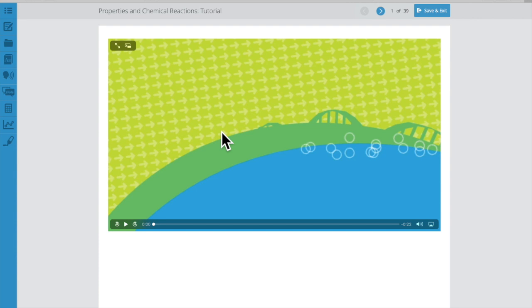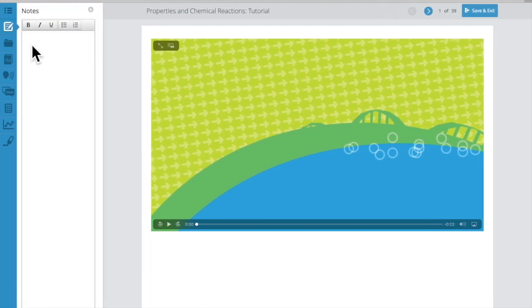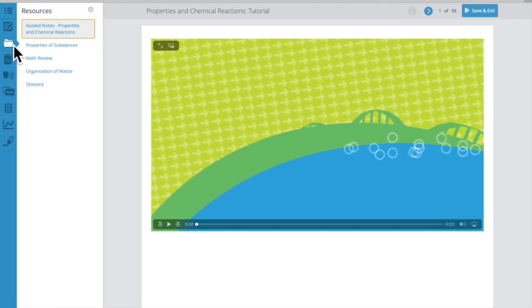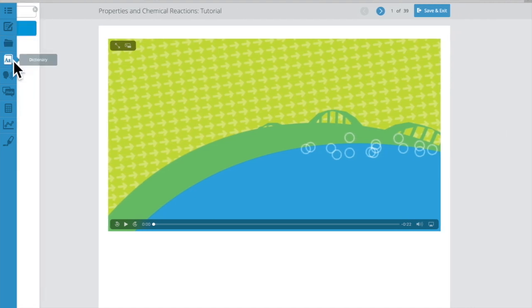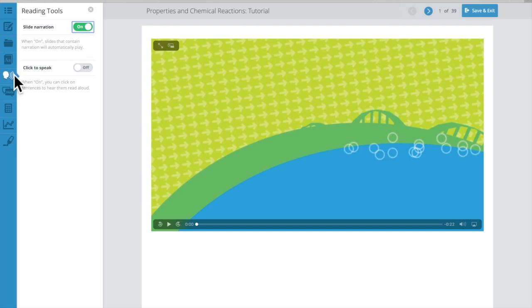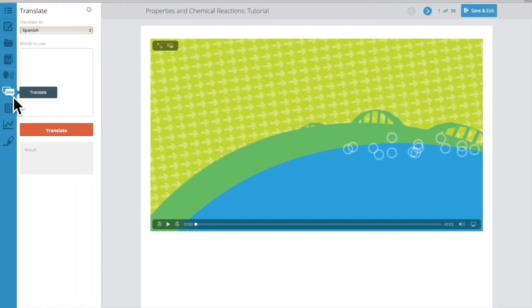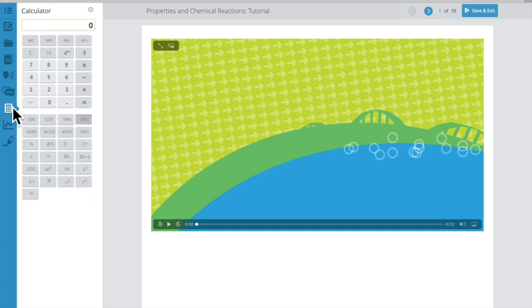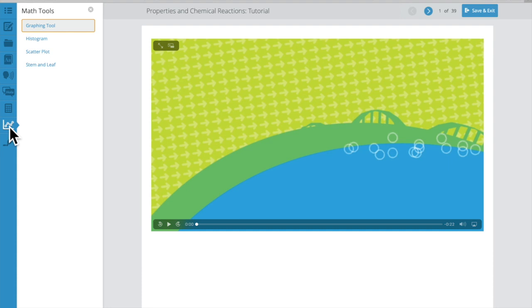You are now in the Properties and Chemical Reactions tutorial. Here on the left-hand side, you will have a table of contents, a note-taking system where you can type or copy and paste, resources, a dictionary, a reading tool if you would like the program to read to you, a translator, a calculator, math tools, and of course a highlighter.